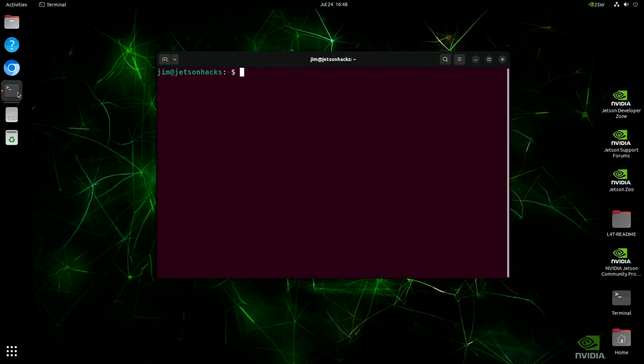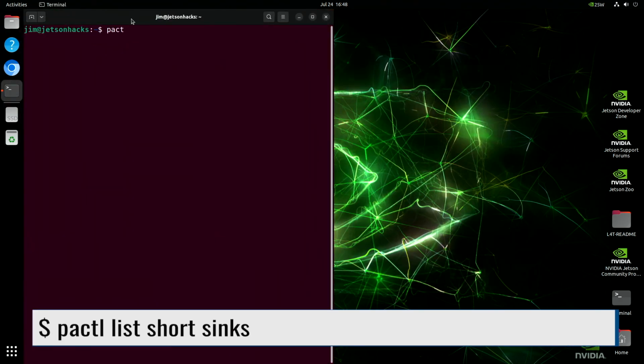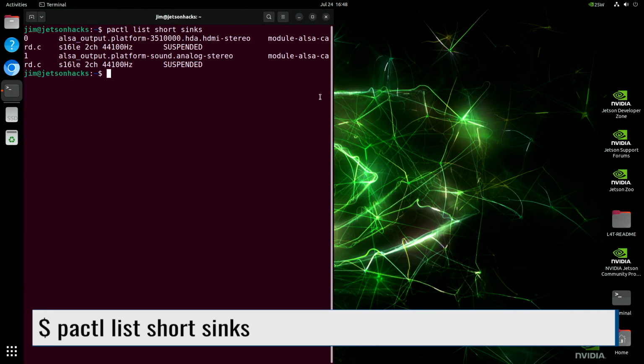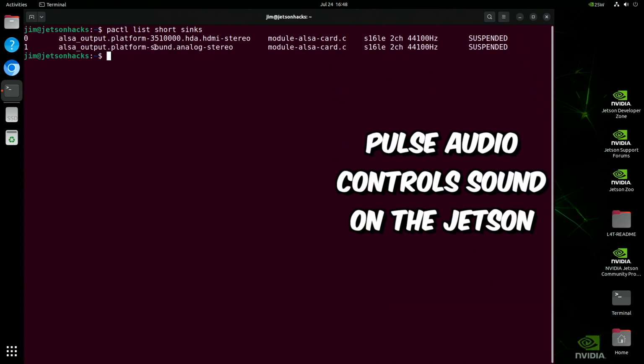Here's a fix that works for me. Let's open up a terminal. We'll list out the PulseAudio sound sinks. I want to use the HDMI monitor as my sound output, so I will copy that name.